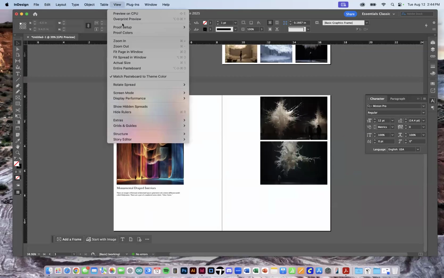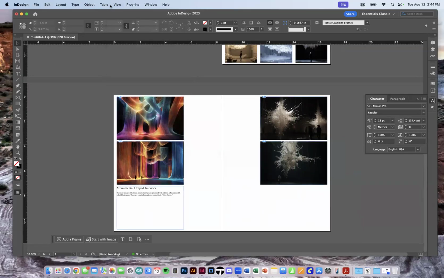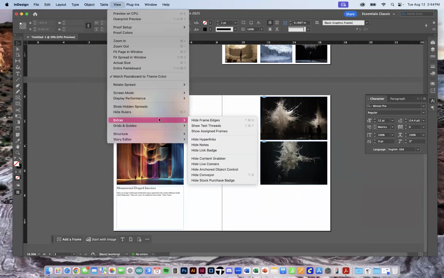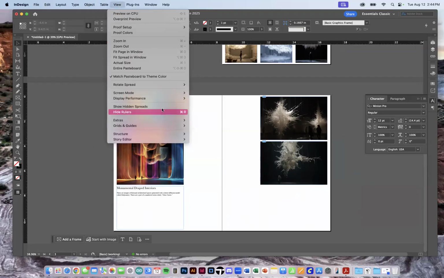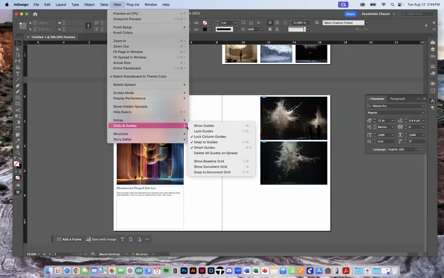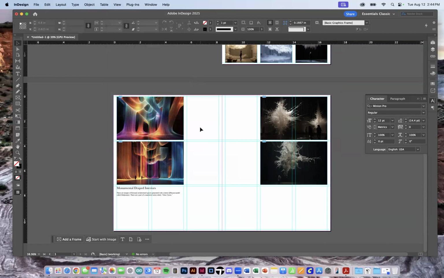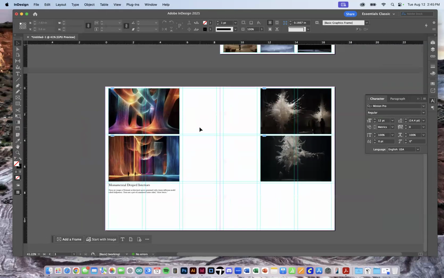I'm going to go ahead and turn those back on just so I can see them again. Sometimes it's helpful to see these things. Show frame edges. Let's see, view, extras, hide rulers. What did I, show, let's see, grids, show guides. There we go. All right, these guides are helpful.